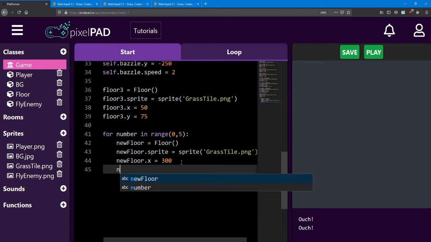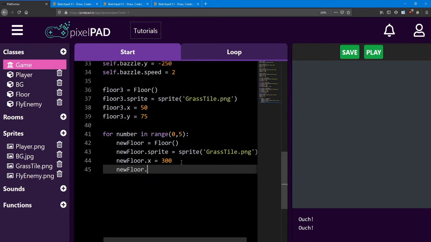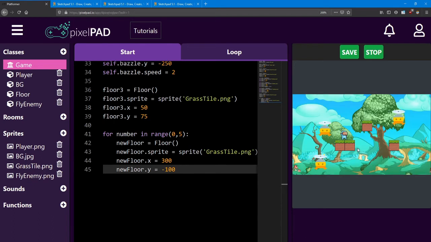And I'm going to say new floor.y equals negative 100. All right, so now it's lined up with the left side on the y-axis, but it's all the way over to the right. So we would need to jump up and then across.